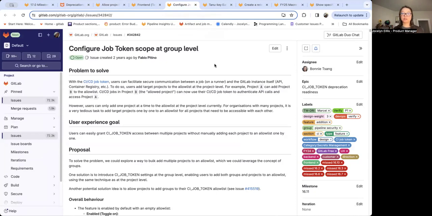And so our hope is, based on the interviews that we've conducted, that by enabling this at the group level, this will save our customers quite a bit of manual time and effort to set this at the higher levels.